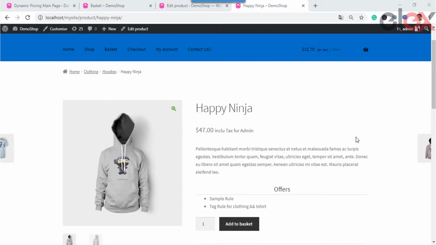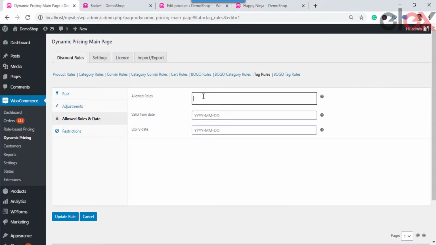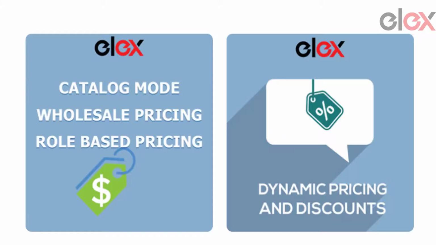To let the customers know about various pricing and offers, you can use the offers table and pricing table along with the products on the product page. Here also you can set some user restrictions, like whom you want to display the offers. This is how you can set your wholesale pricing for your WooCommerce store efficiently using the LX role-based pricing plugin and the LX dynamic pricing plugin.